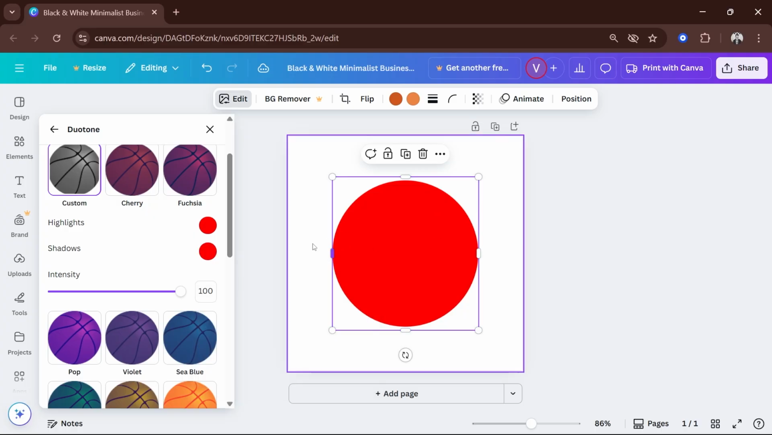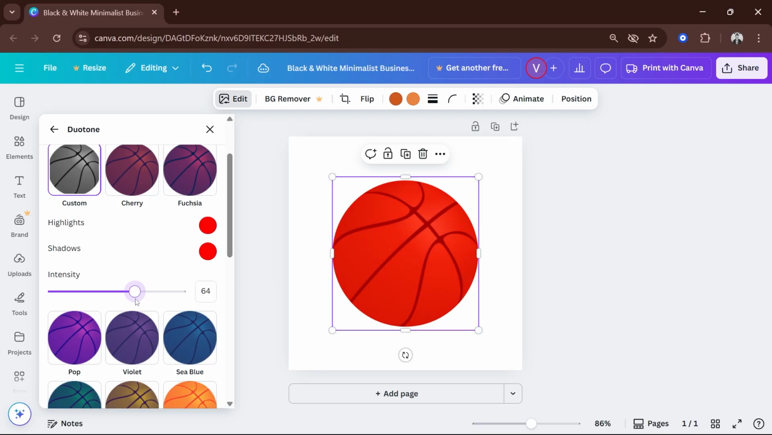And as you can see, it has now turned to red, but we can adjust that one, adjust the intensity, so that the elements, like for example these lines here indicating it's a ball, is still seen. So if you're going to zero this, it's going to go back to its original color, but if you slightly increase that one, it's going to go to that color that you have chosen.